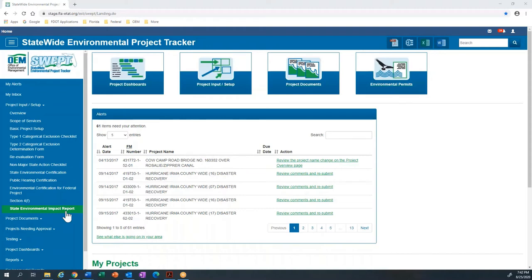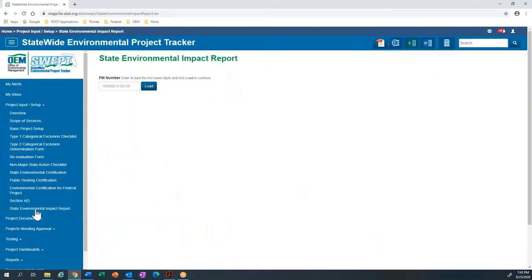Now we already have a detailed video showing the basic project setup that goes through all the steps, asking you if it's federal or state. So I'm going to start directly with a SEER report so you can see it that way, because this way it'll actually know that we're starting with a SEER. So I click on that option and I enter the FM that I want to use and I click load.